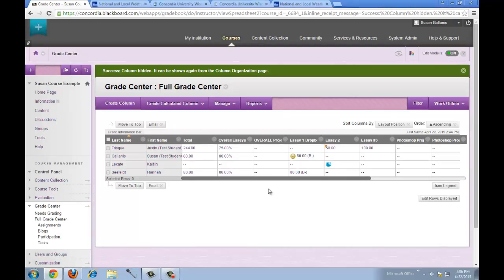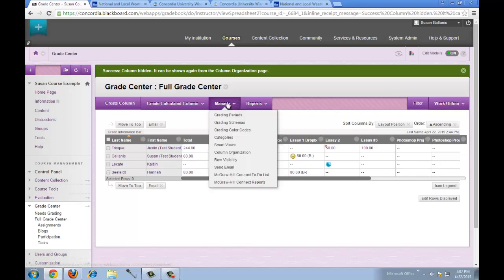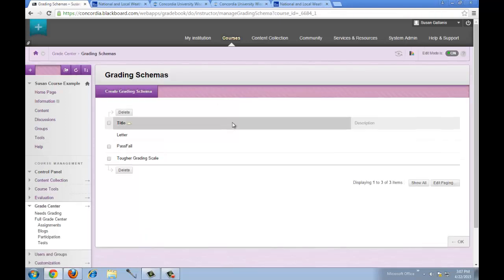The last thing we'll do with the grade center is a grading schema. If you choose to show as a view a letter grade, then you'll need to adjust the grading schema to have it match the letter grade and grading scale that you are using in your course. And to do that, you'll click on Manage, then you'll click on Grading Schemas, and you could create a grading schema.